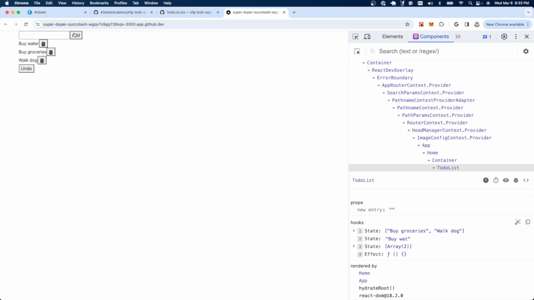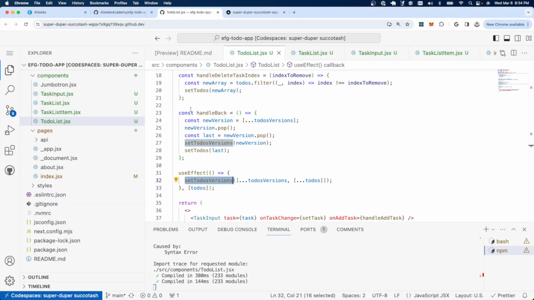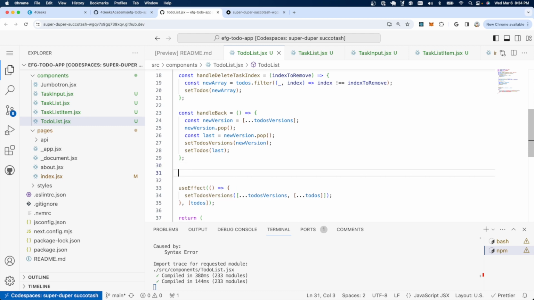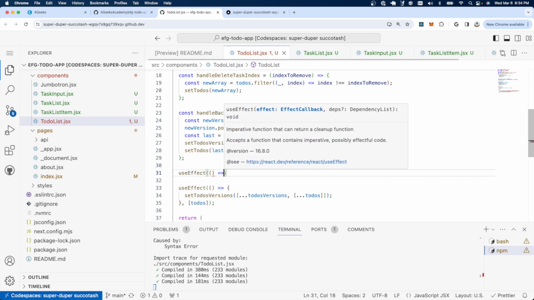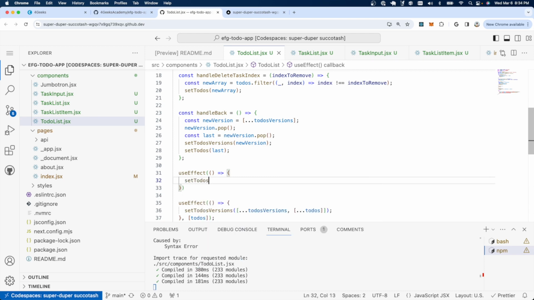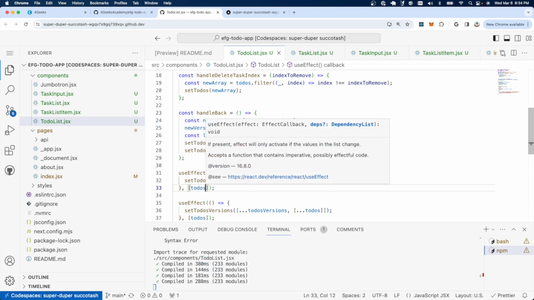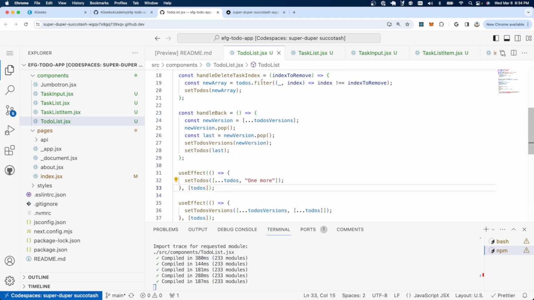Buy water. Add, and then let's add one more. Walk, okay, put gas. And then remove walk dog, right? Notice that if I do this, now it's working, right? Because I'm taking the effect into account. But check this out. We know how it works now. But I would add an effect that will basically modify the to-dos. And I will just add all the previous to-dos and one more. Okay? And this will run every time the to-dos is changed. My app now is already broken.